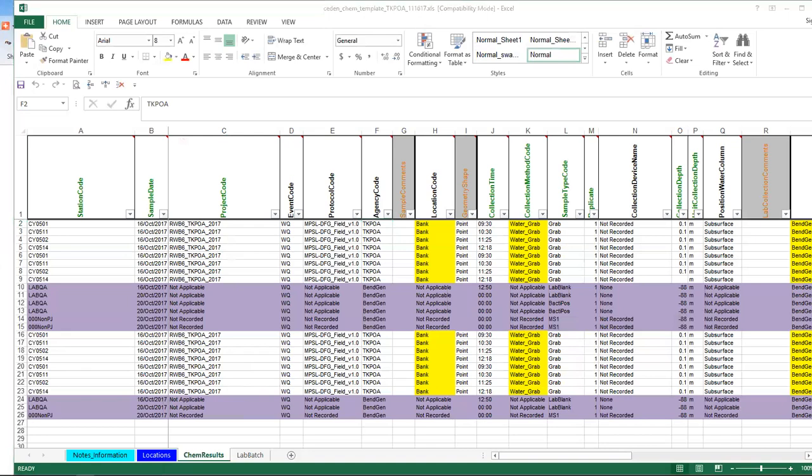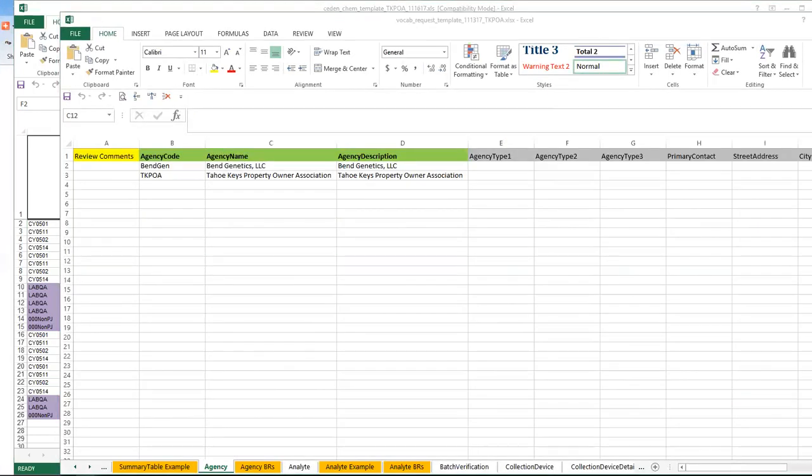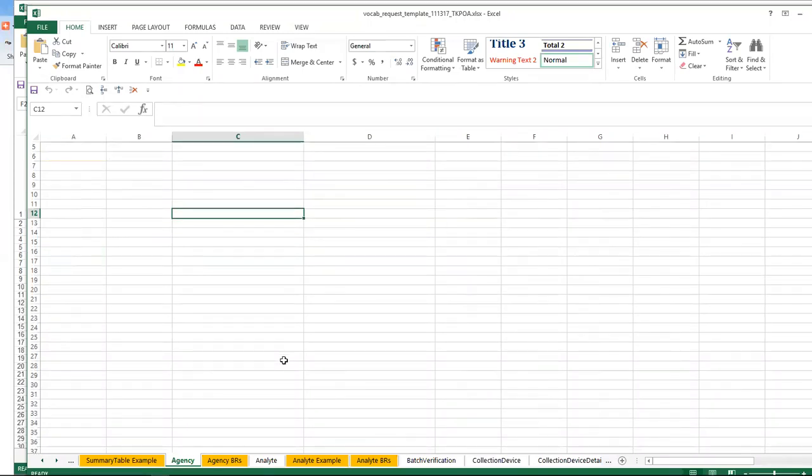I started one for this project, and we'll go over it after I run the file through the checker. But as you can see here on agency, the two agencies, oh dear, I'm sorry, I was on my other screen. You probably thought I was crazy.